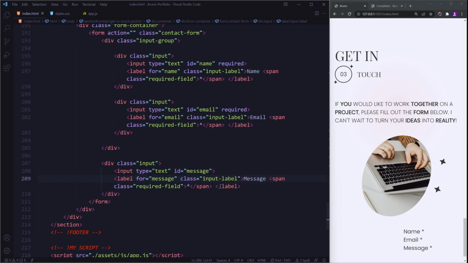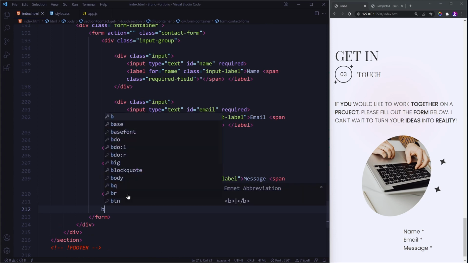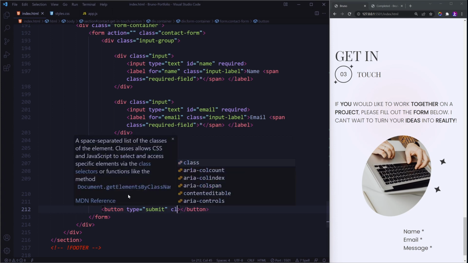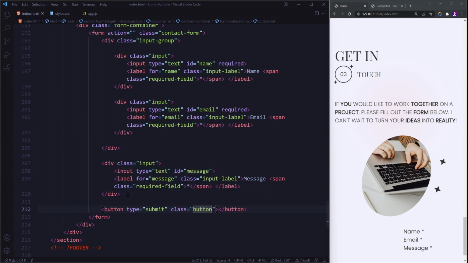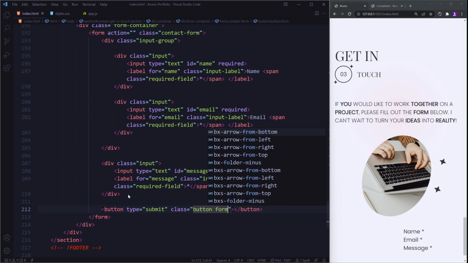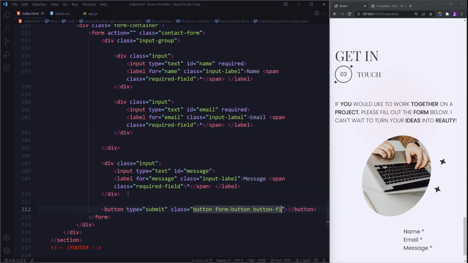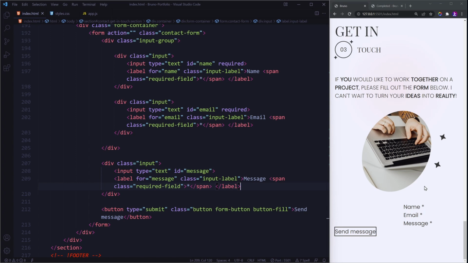So the only thing that we have to add in now is going to be the button. This button is going to be of type submit, and it's going to have the class of button, form, button, and then button fill. And then for the text, we can just say send message, like so. And that's going to be it for this form that we have here.